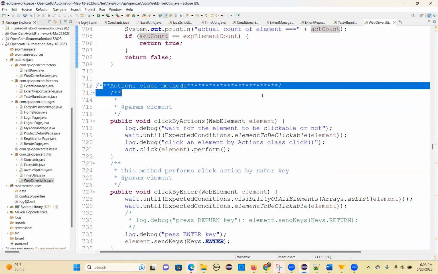Then Actions class methods. Select class methods, some other methods we covered till now. Then we have Actions class methods. So what are the Actions class methods we will use? The purpose of Actions class methods you already know. What is the mouse over purpose? Mouse over, keyboard and mouse over, right?